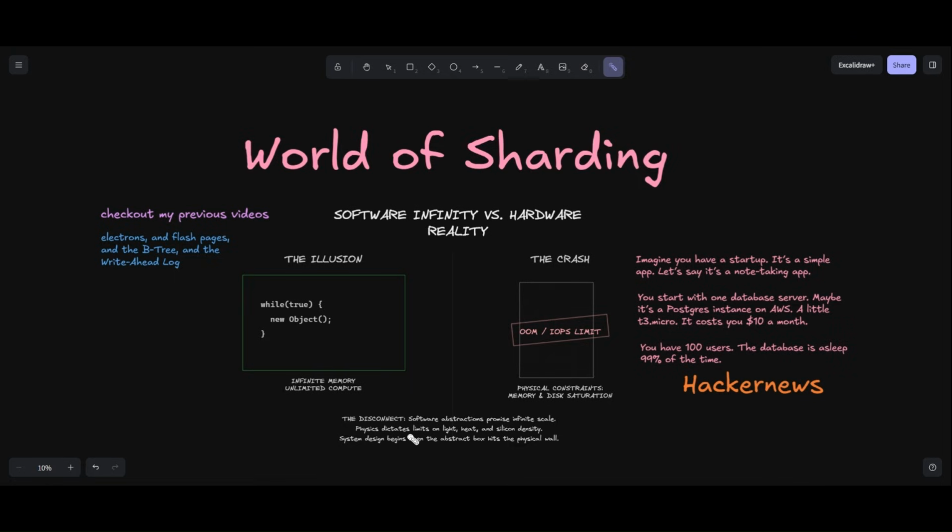Up until now, in your career or in this course, you've probably been operating under the assumption that the database is this magical, singular box. You send it data, it keeps it safe. You ask for data, it gives it back. But what happens when that box fills up? I don't just mean the hard drive fills up. I mean the IOPS fill up, the CPU fills up. The network card physically cannot accept another packet. This is the moment where system design actually begins. Before this, you're just building an app. After this, you are building an architecture.